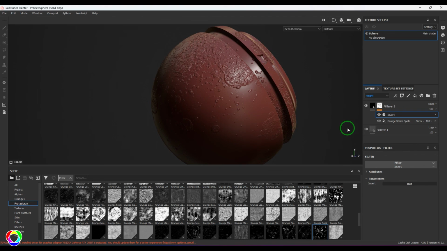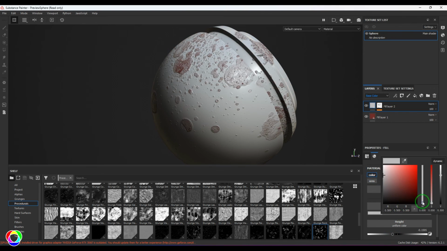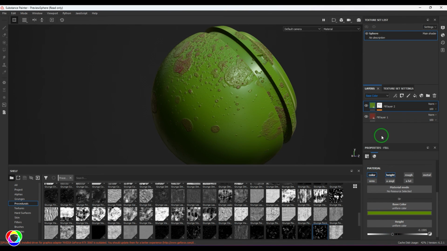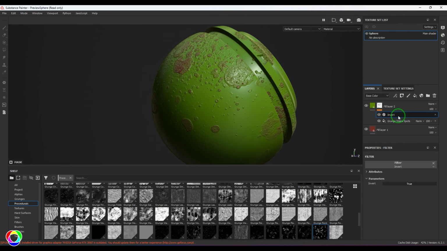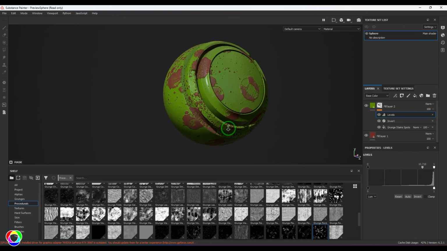You can use this same mask in the color also. Let me just go to the color and then give it a color there. And you can actually do some other filters also, maybe levels, and then try to control it. So it's that simple to use it.